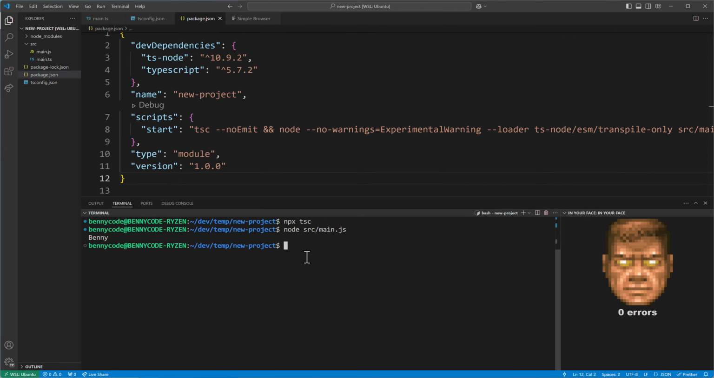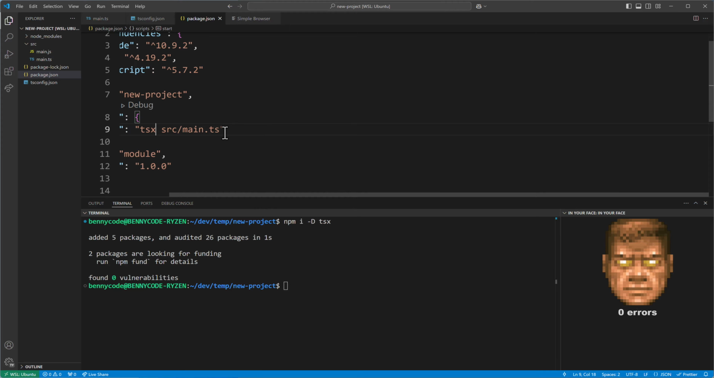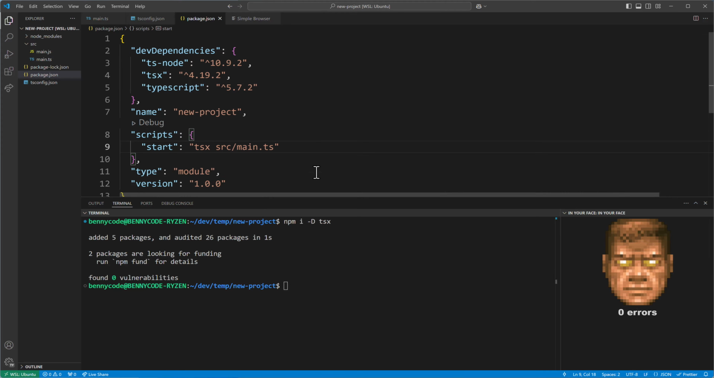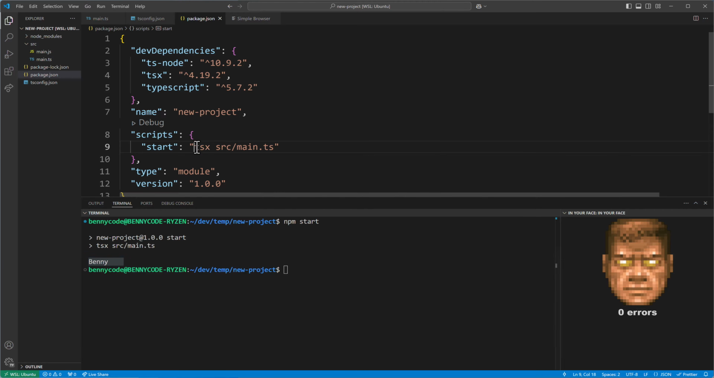Here we are back at our project, and I will install TSX this time with the capital D flag to have it as a development dependency. This will then bring us TSX, we have it here, and we will replace this whole big line with just tsx src/main.ts. If I do that and run npm start, then wow, we have the console log statement in here, and our code was executed. Very, very nice, very cool, very short as well.